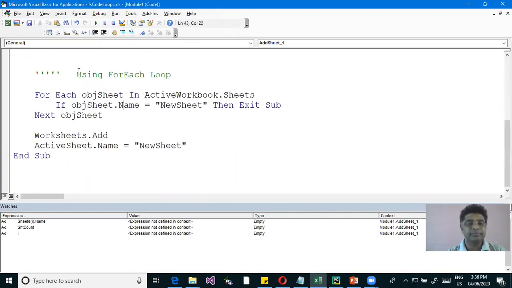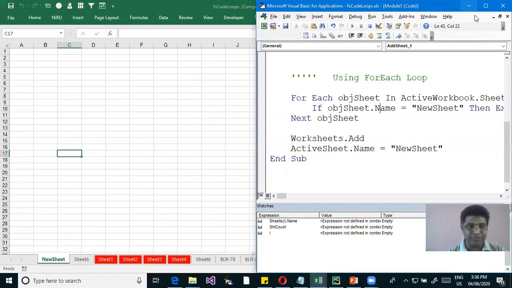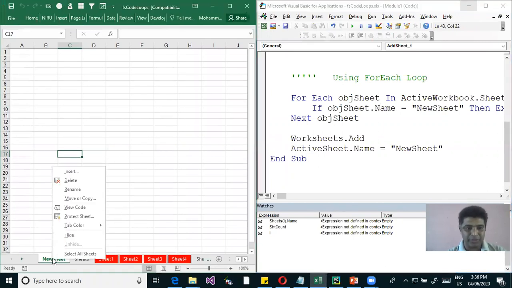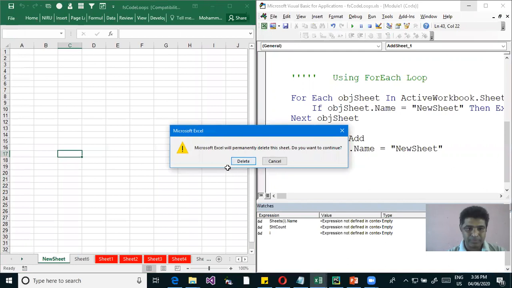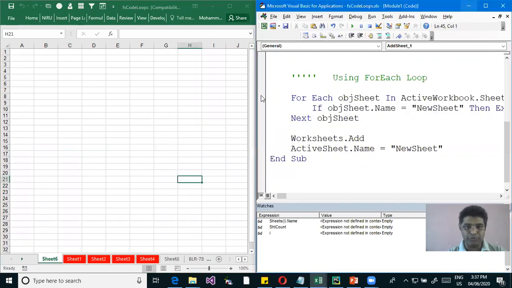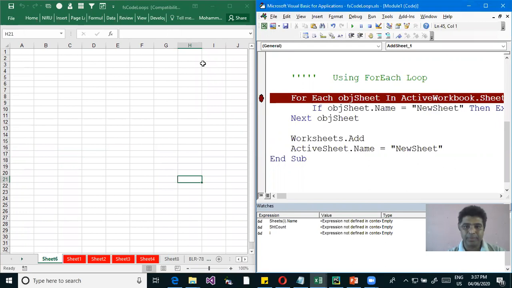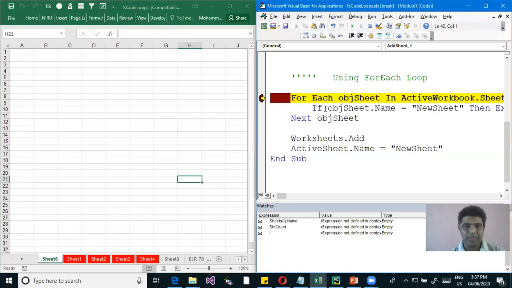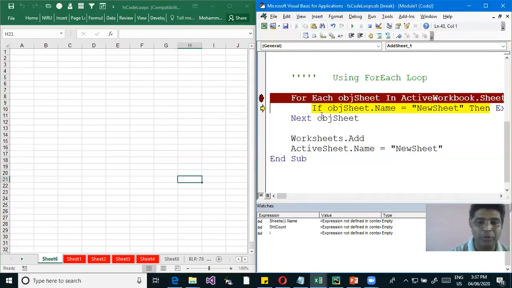So you can see here the code checks whether the new sheet is already there or not. So this is the for each loop. If you want, I can put a breakpoint. If I run this program, there is no counter variable or anything. So objSheet.Name, is sheet 6 matching New Sheet? No. Sheet 1, sheet 2. You can see it is iterating for every sheet, and it goes till the last.